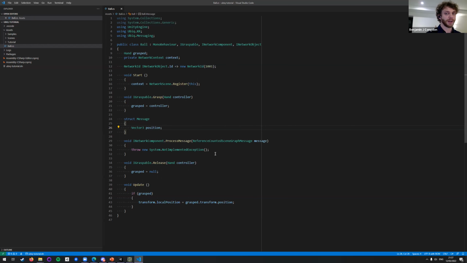So when the object is being held by a user, that user sends its updated position each frame to all peers. That won't happen yet, but it seems like a reasonable way of syncing this object between peers. So we'll go to update, and if grasped, then we'll assume that we are the authority on where our ball should be, that our local copy of the ball should be able to tell remote copies where they ought to be.